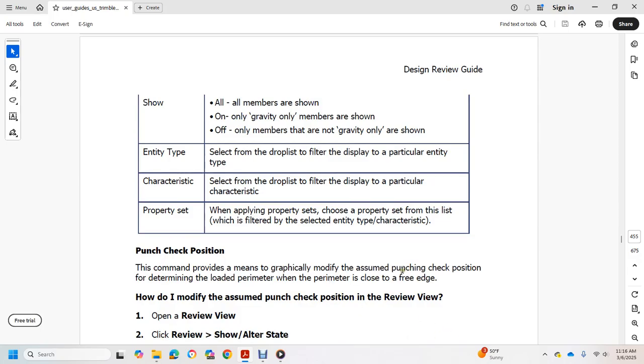Alright, punch check command, punch check position. The command provides the means to graphically modify the assumed punching check position, which determines a load perimeter with a perimeter closed to the free edge. How to modify the assumed punch check position.